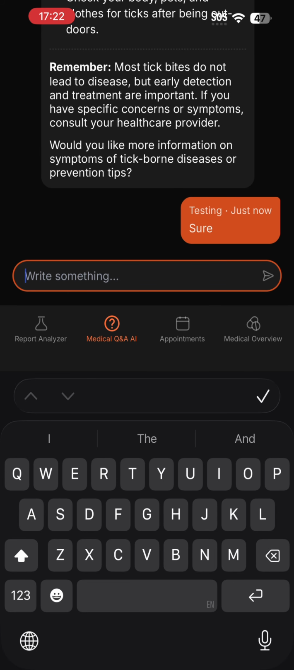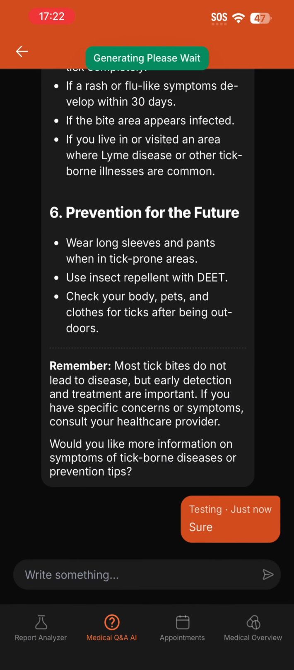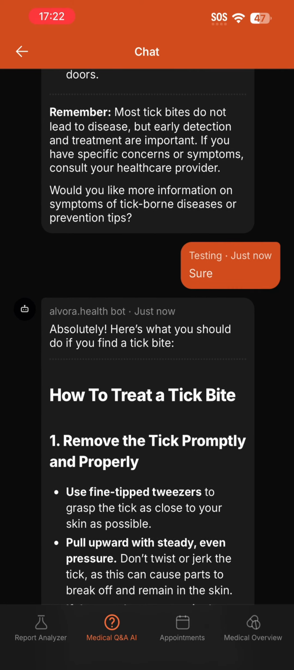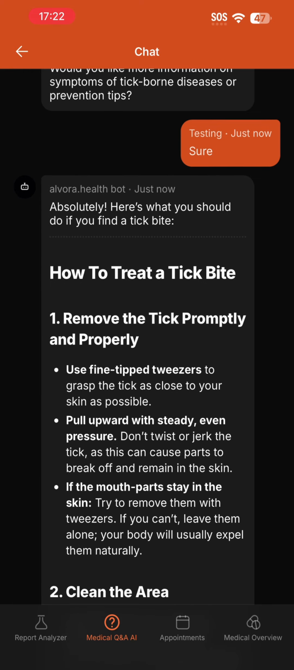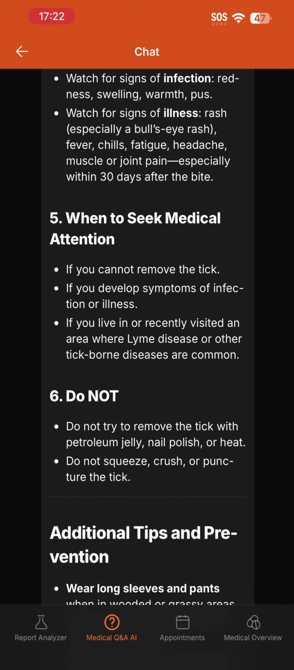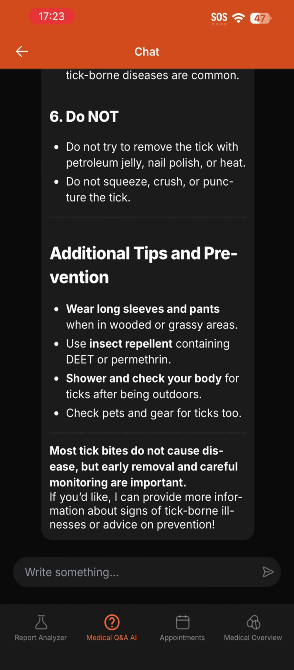As you see, I didn't read what it asked me, right? I just said sure, because it gave me the option for symptoms of tick-borne diseases or prevention tips, and I just said sure instead of picking one or the other, but it's okay. It gives you a response to that anyways, and some more tips and so forth.